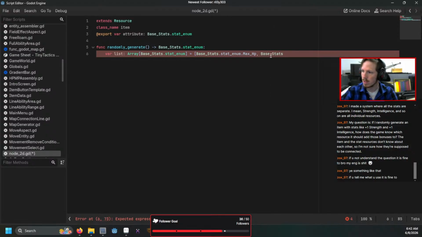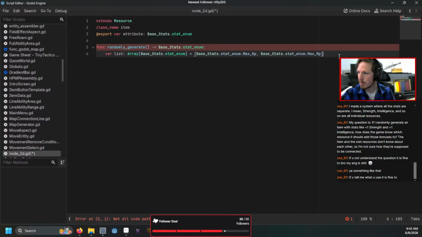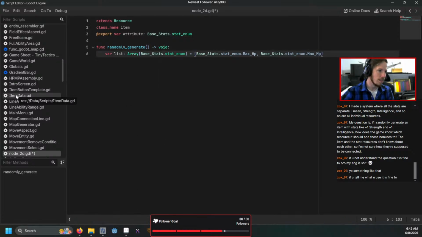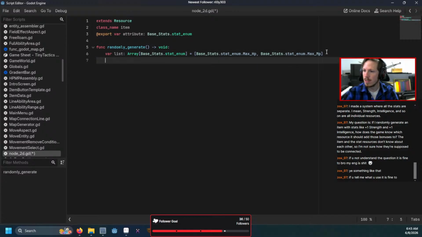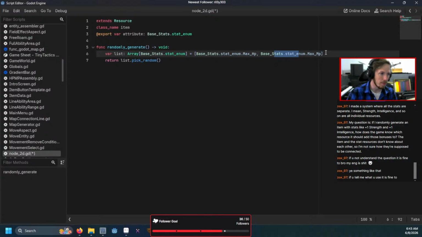Sorry, it's going to take me a second. Okay, sorry about that. So this generates a list of stats that your item could potentially affect, and then just list dot pick random, and that'll immediately choose one of these two, or any number of things that you put in there.